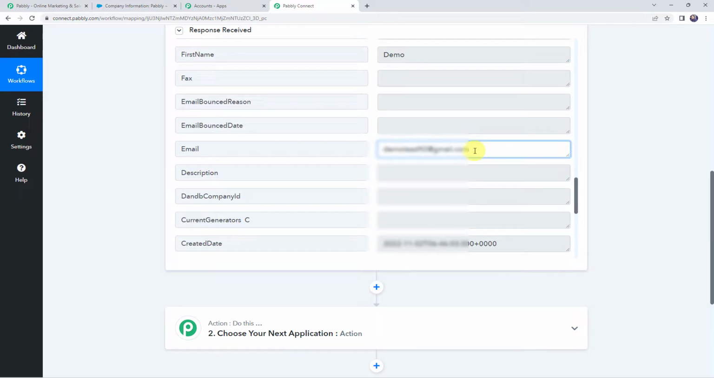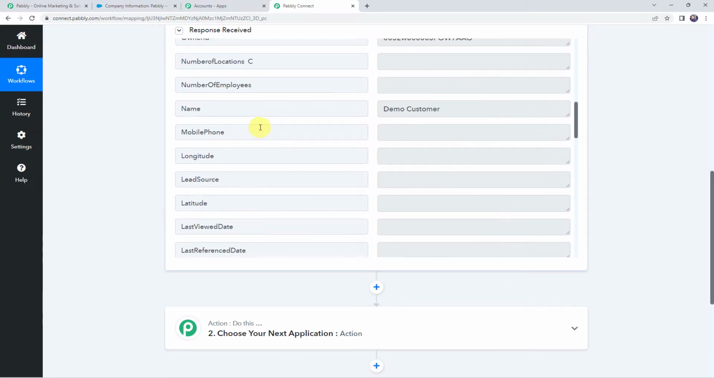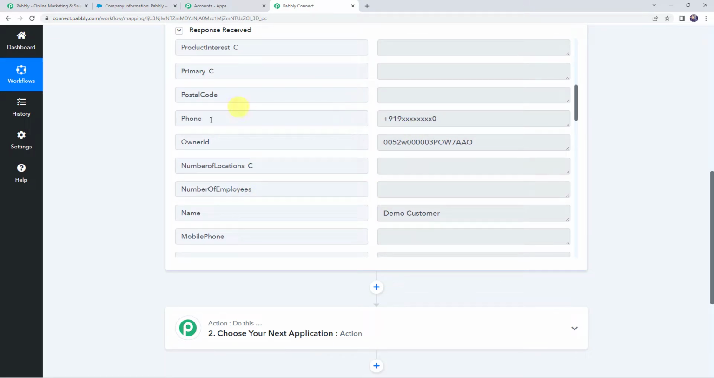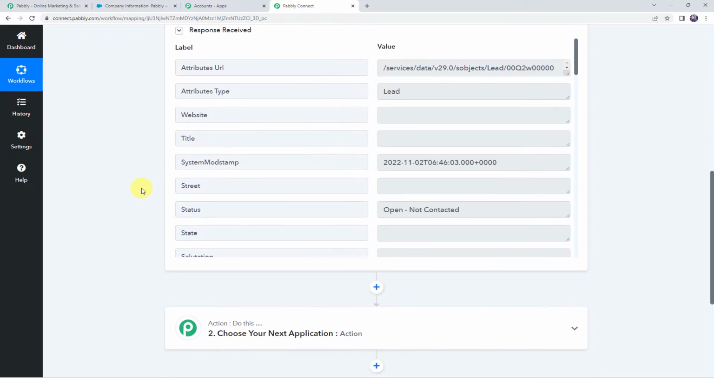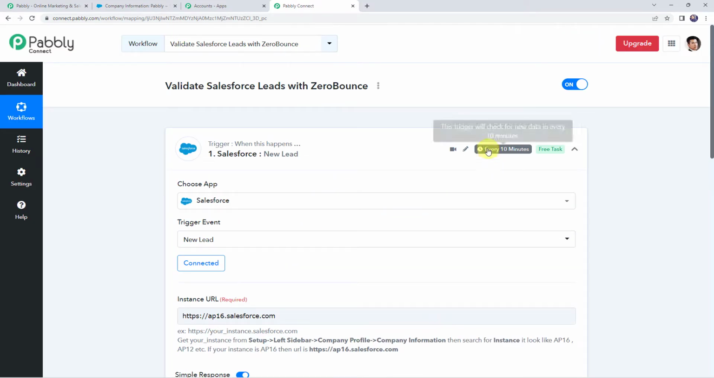Now here I want to give you an important information that here you can see that the data has captured immediately. But sometimes it may take some time in capturing the response as the trigger here is polling based. So if your data doesn't get captured immediately, don't worry about that and please wait for 15-20 minutes patiently. The data will surely arrive. And here also it is mentioned that this particular trigger will check for the new data in every 10 minutes.